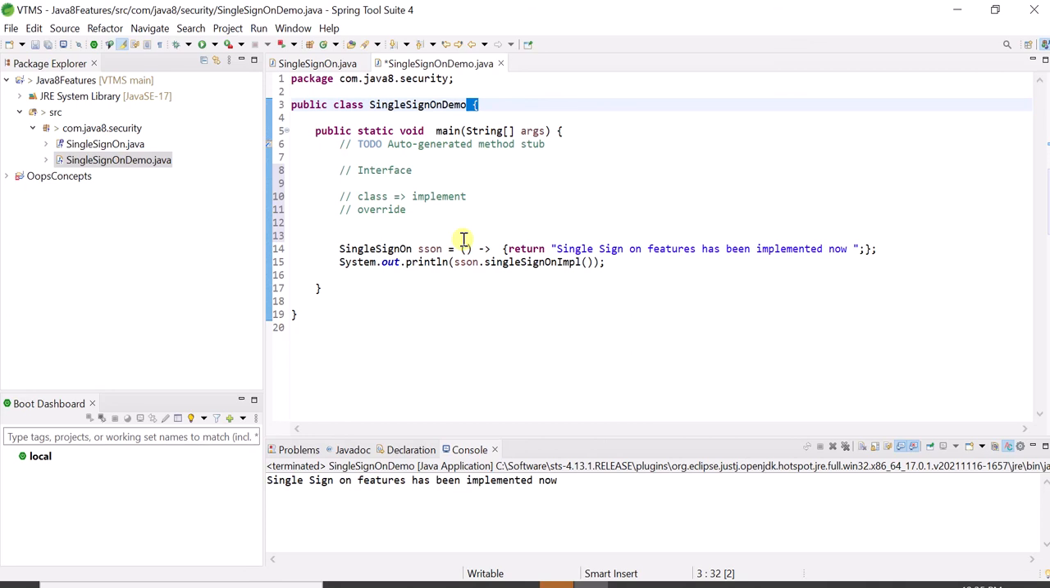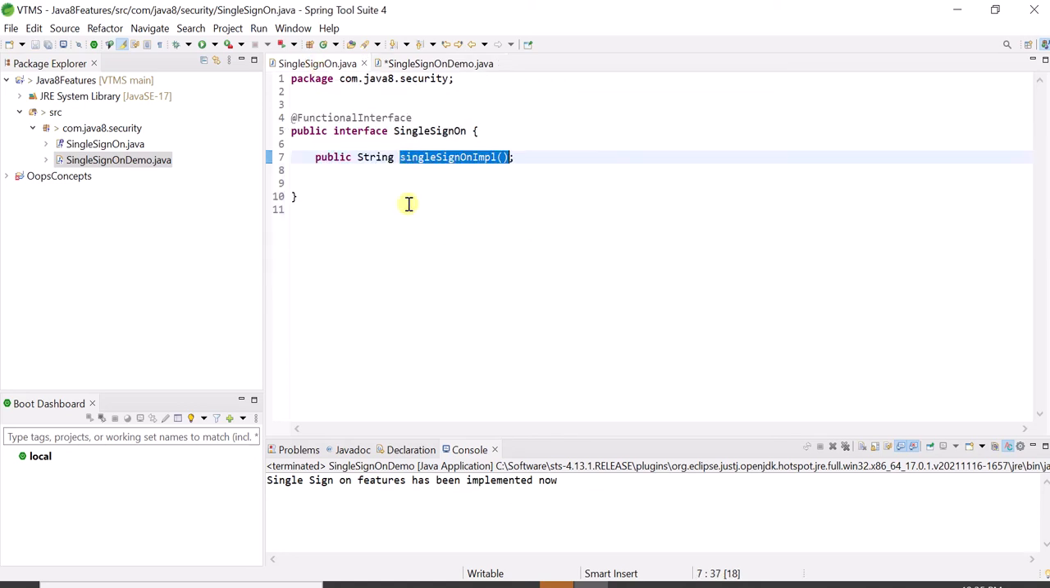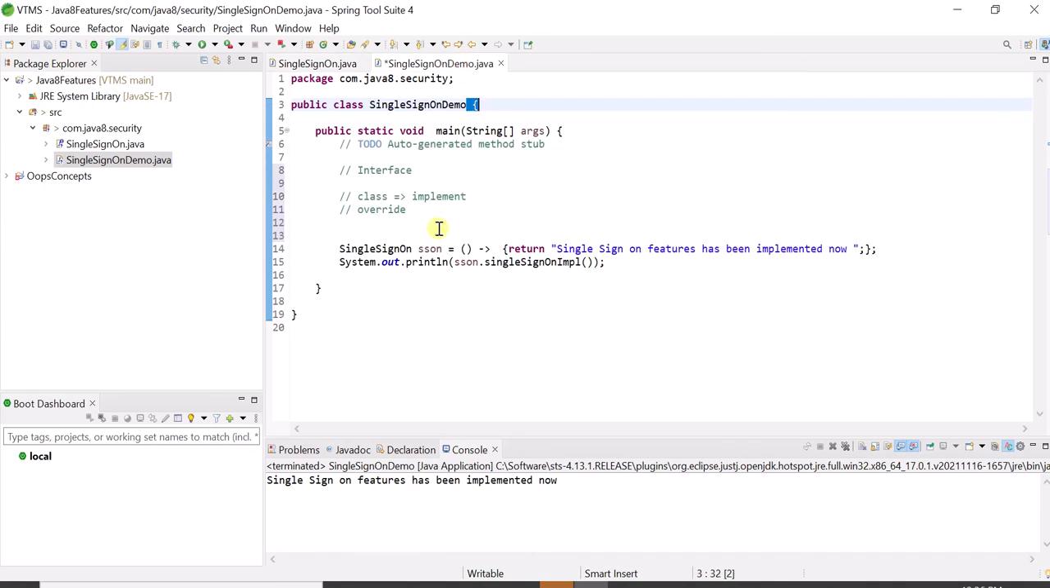Now over here, when you are coming, you are writing an anonymous method. So see, this particular interface is having a single method. The name of the method is single sign on IMPL. So of course, the method name is gone over here. Method name is not having any significance because this interface is having a single method. So see from here, method name gone.